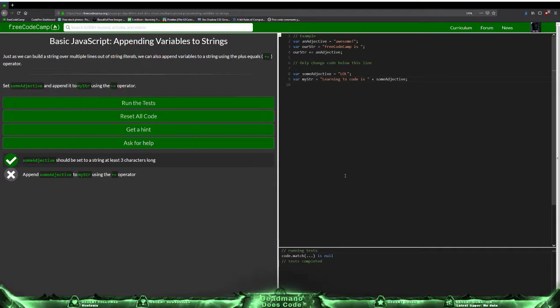Learning to code is... How did I not append? Append some adjective. Oh. I thought we were building a string. Invalid left... Oh. Wait, what? Oh wait, I'm confused now. Hold on. This is the string, right? So why do I need... Do I need a third line?